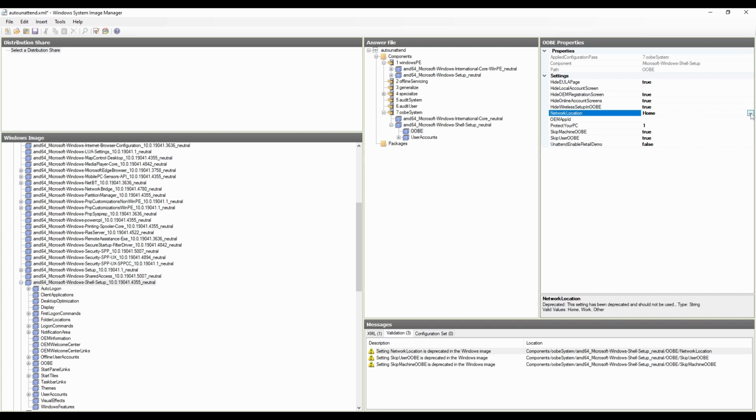Network location, you can actually select the network location to work or home, obviously home for me. Then protect your PC. So 1 is obviously fully protected, 3 is unprotected. So this will actually start downloading the updates and so on. Set it to 1. Skip machine OOBE true. Skip user OOBE true. Unattend enable retail demo, whatever that is, to false. So that's the out of box experience. All those questions, boom. Good.